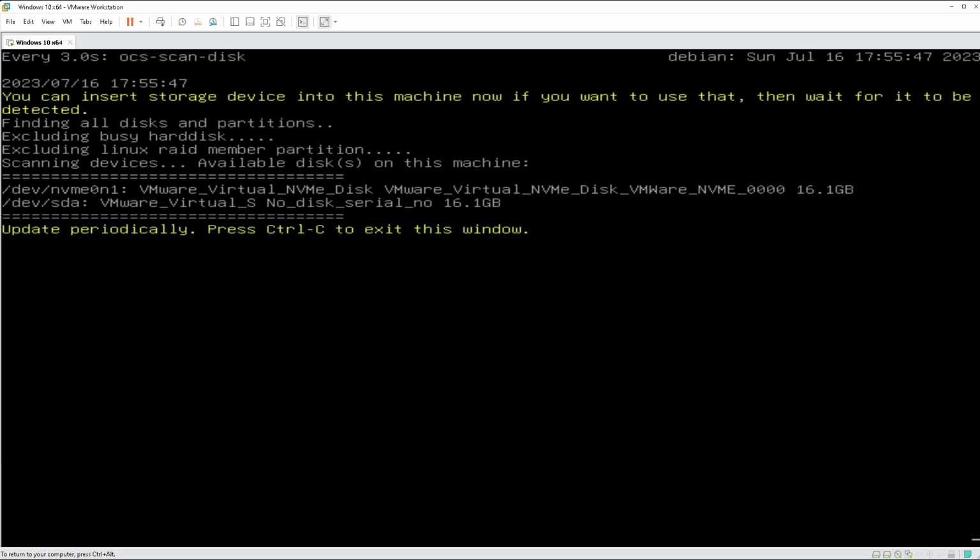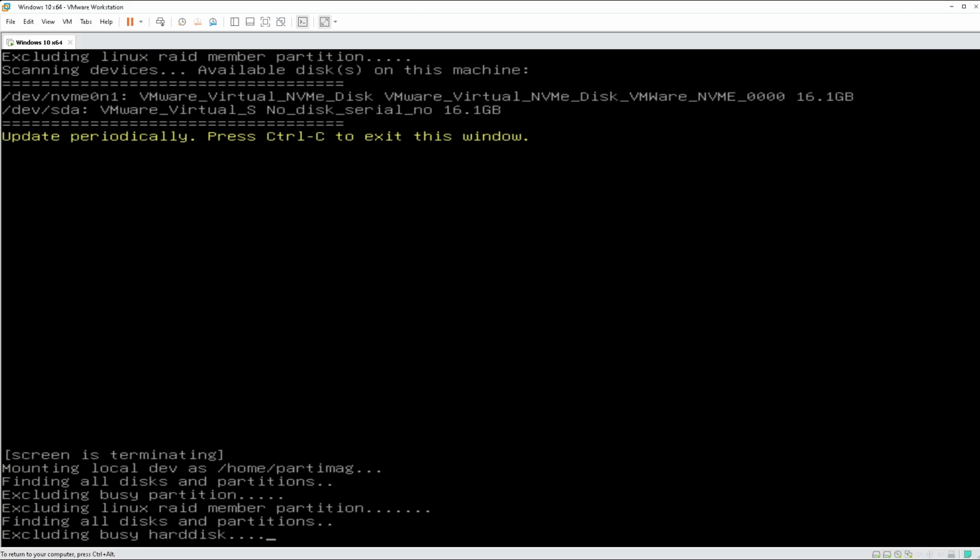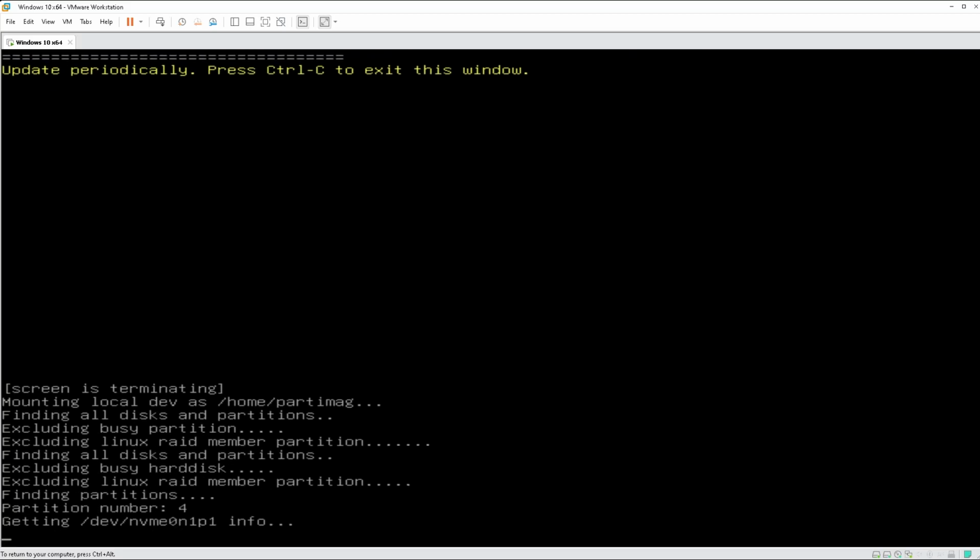And then it's going to do a scan. And then it sees it here. It's under /dev/sda. So afterwards, I press Control C. And it's going to find all the disks and partitions.